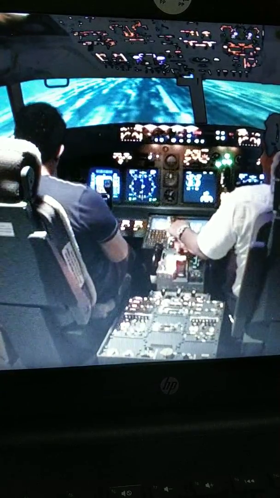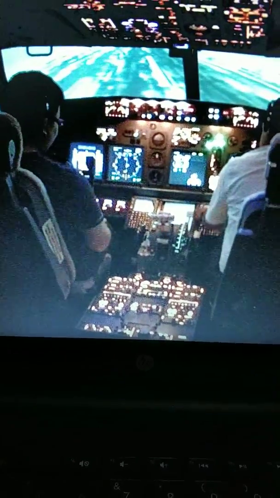Okay. Keep going all the way. That's it, right there. Perfect. Right, I'm going to set the park brakes off. Now what you want to do is put your hands on the thrust lever. One hand on the thrust lever, one hand on the control column.